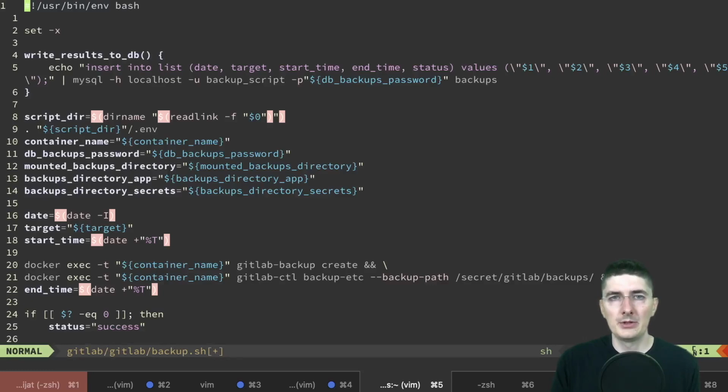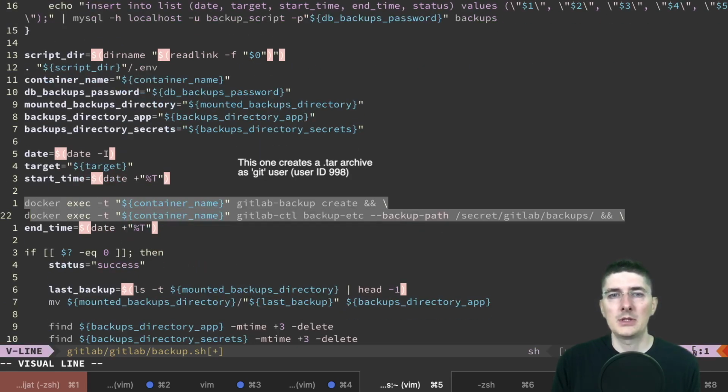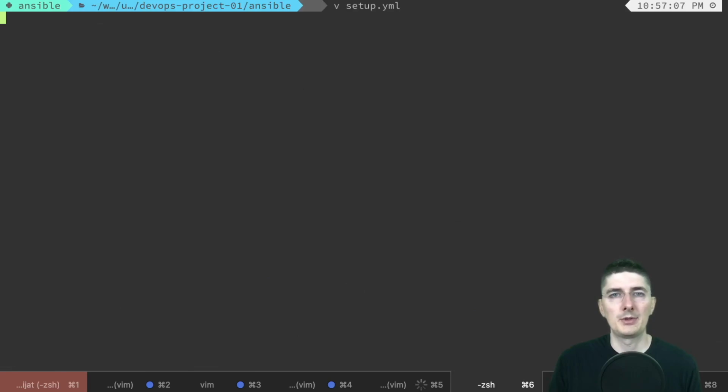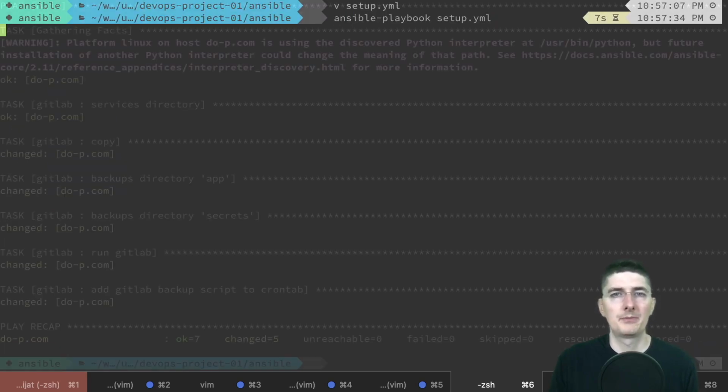This one is a bit different than others because GitLab has its own tool for creating backups in a safe manner. That is this gitlab-backup create and gitlab-ctl backup-etc. The rest of the script should look familiar. There are some variables, deleting older backups and inserting results into the backups database. Save the file, open setup.yml, comment out previous roles, add a role named gitlab, save the file and run Ansible again.